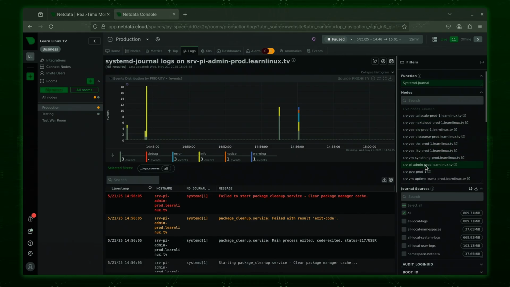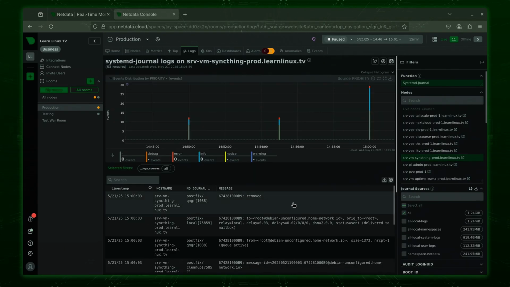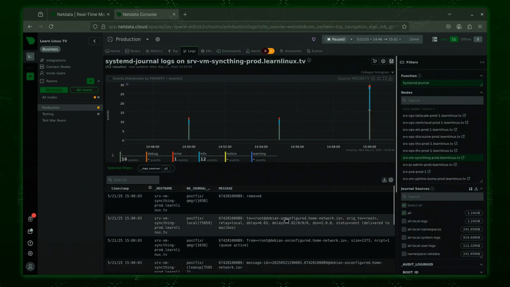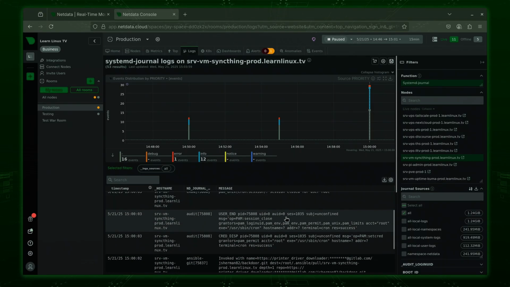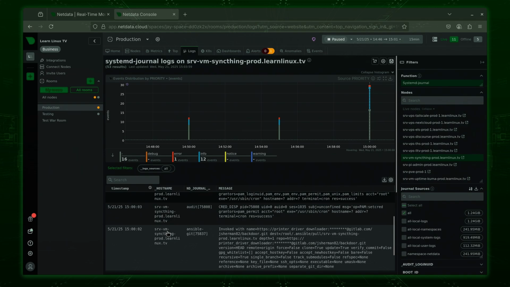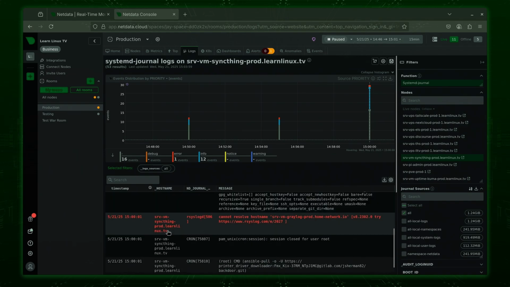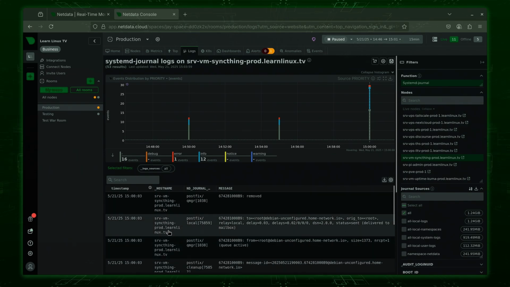Also, right here on the right-hand side, we have a list of servers. So if I wanted to see logs that pertain to a particular server, all I have to do is click on it. So I'll click on my SyncThing server right here, for example, and you'll notice it's going to show me systemd's journal for this particular server. We can see in the host name that it's my SyncThing server all the way down. So I was able to narrow down the output to just that server by simply clicking on it.